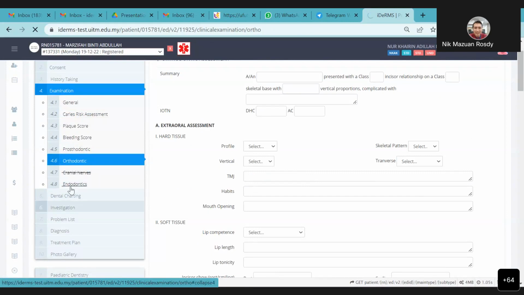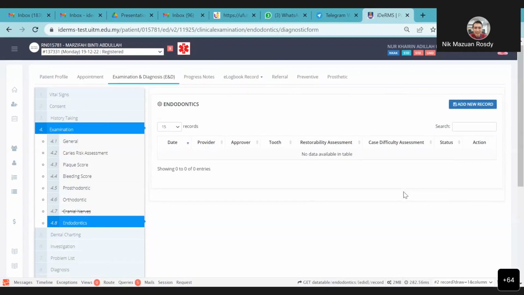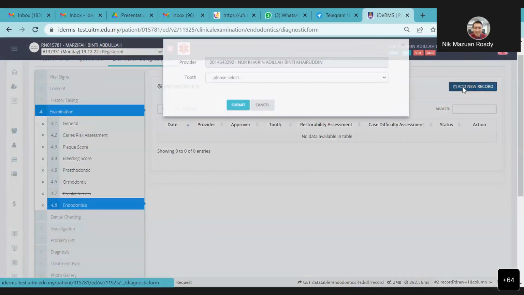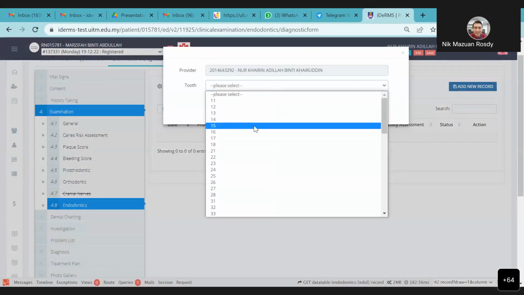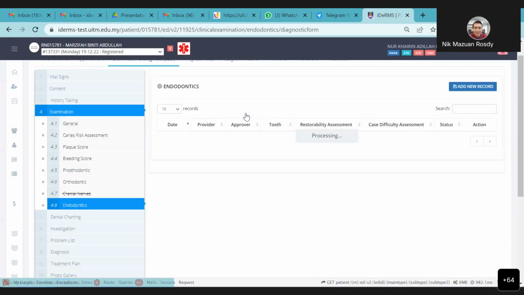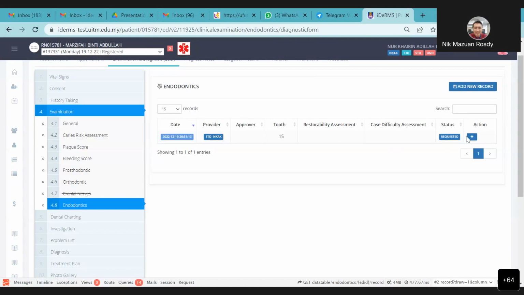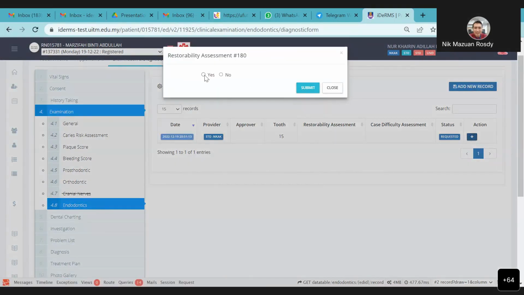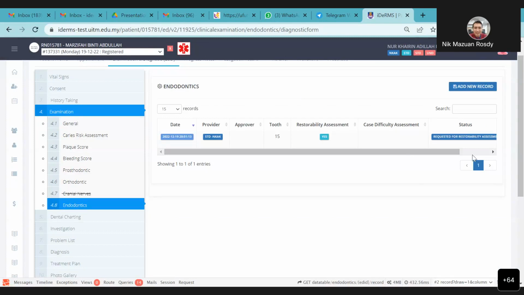Let me click endodontics. For endodontics, you have to add new and then choose the tooth number, let's say 15, and submit. Once you submit, you need to add a restorability assessment. Before you even do, your lecturer will verify whether the tooth is restorable or not. So please add, and your lecturer will say yes or no. Submit yes.